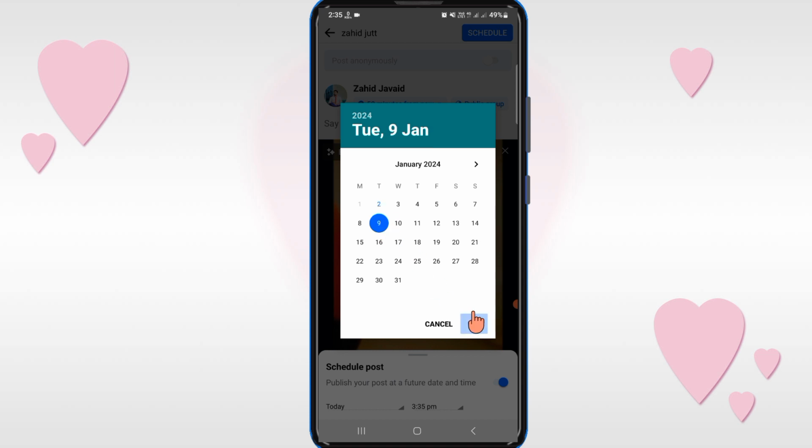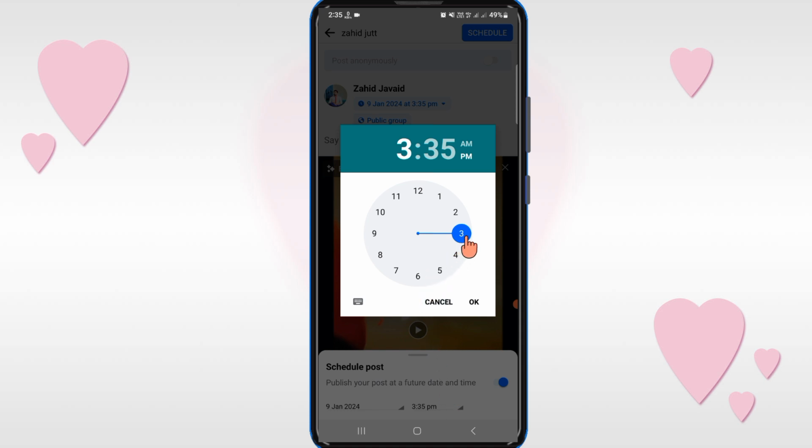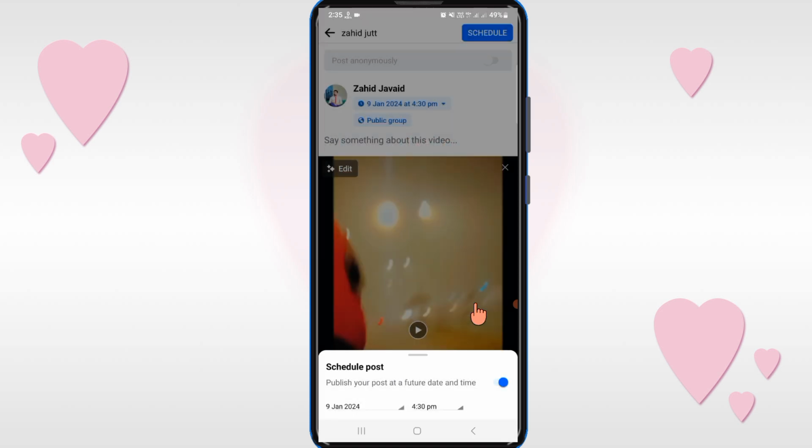After selecting the date, click on OK and then select the time. That is the time at which your post will be published. After selecting the time, click on OK. Then click on schedule.